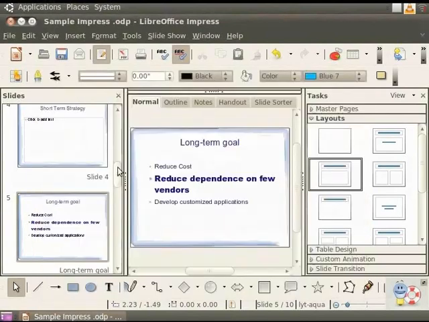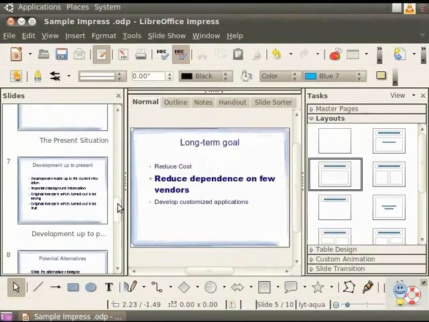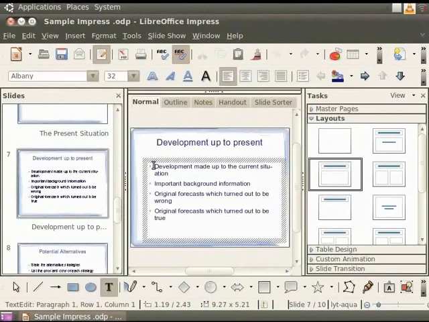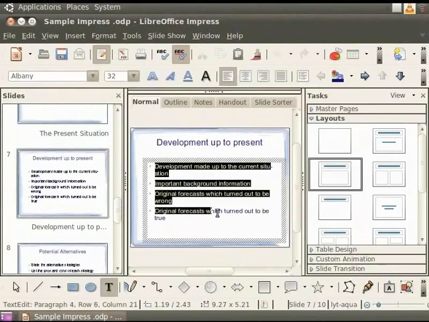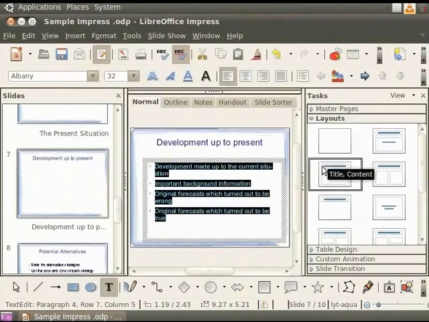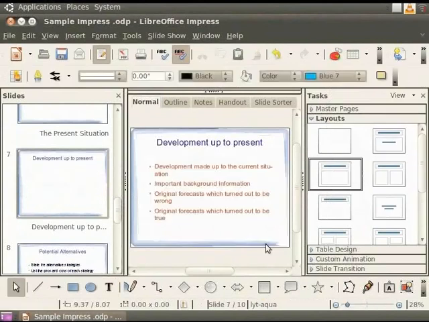To change the color of the font, we will choose the slide titled Development Up to Present. Click on the body text box and select all the text. Click on the downward arrow next to the font color icon and select the color you want. Click anywhere outside the text box. Notice the change in the color.